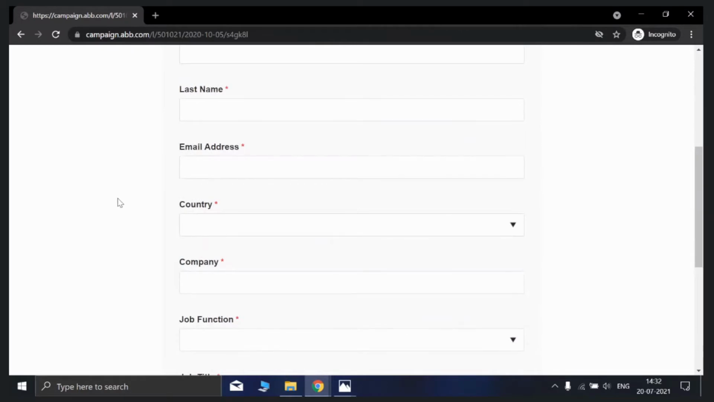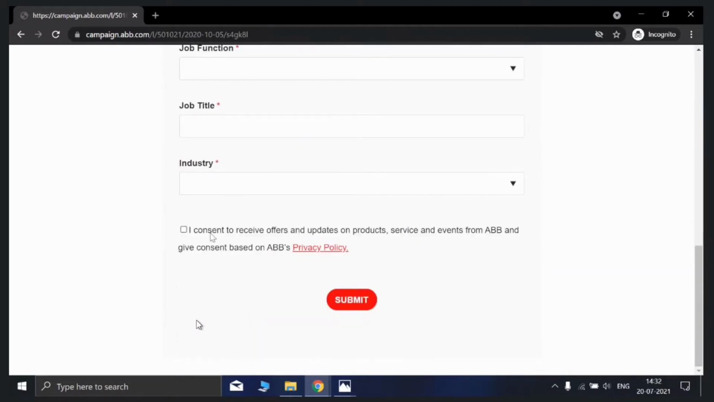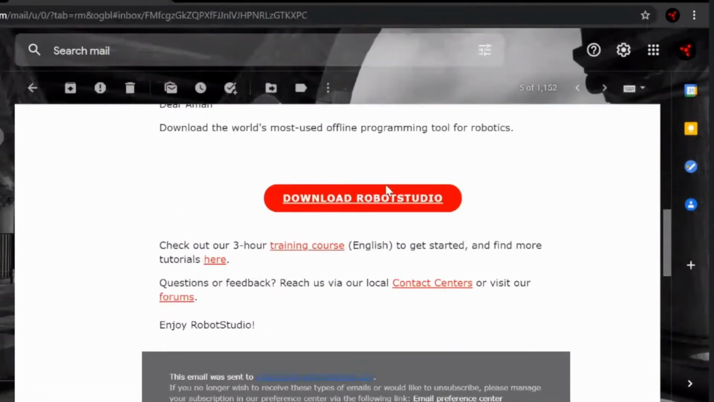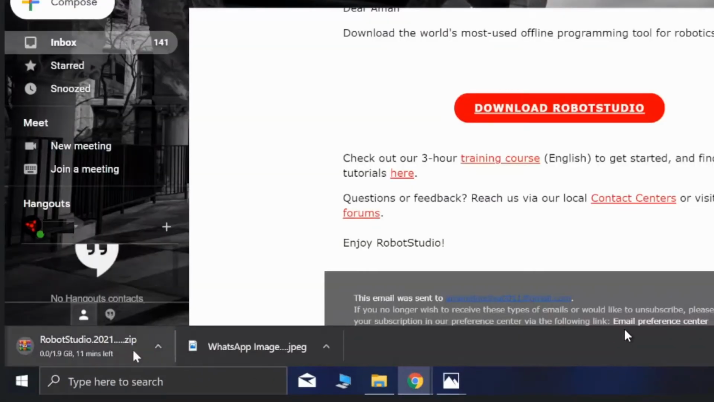Now, the main focus here is you need to put your email ID, and then just click this and submit it. After doing that, on your mail ID, whichever respective mail ID you gave here, you'll receive a mail. That mail contains a link to download. We'll just click on it, and the download will begin.